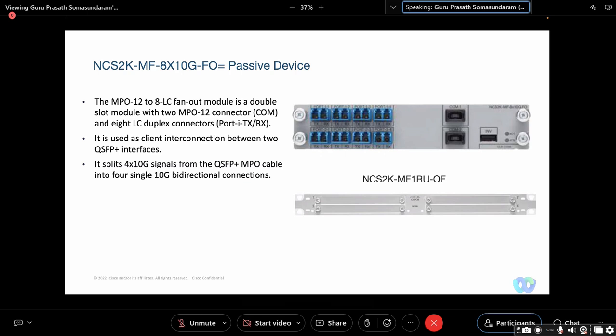If you are using pure 40 gig Ethernet, you will not use this patch panel because it will again go in a single fiber, right? That's what I meant. Okay, right.